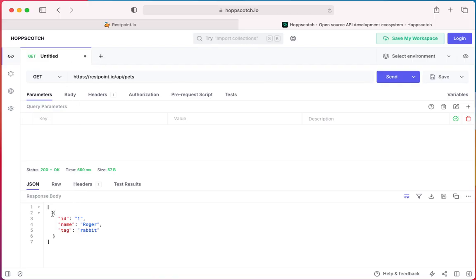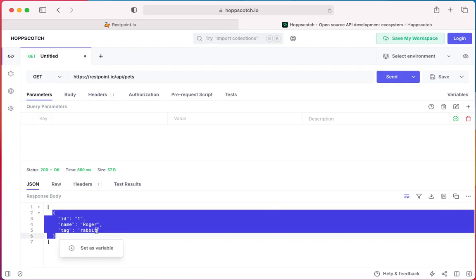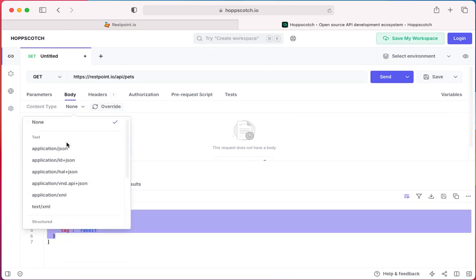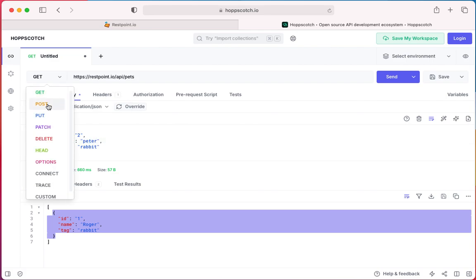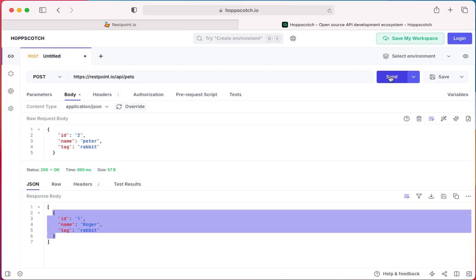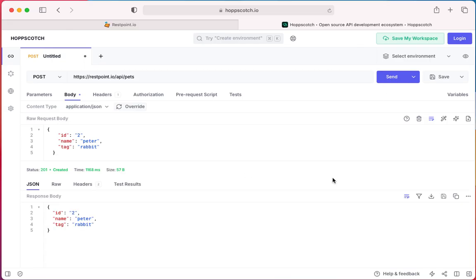Now to show you this is a real working API, let's go in and start doing some requests. So I'm going to call this JSON, and I'm going to do a post, and you can set the ID if you want or not. If you don't set one, we'll automatically generate one for you. And we have a Roger rabbit. Let's call it a Peter rabbit. So I'm now going to call this a post on the pets, and you'll see that gets response. We have a 201 created.